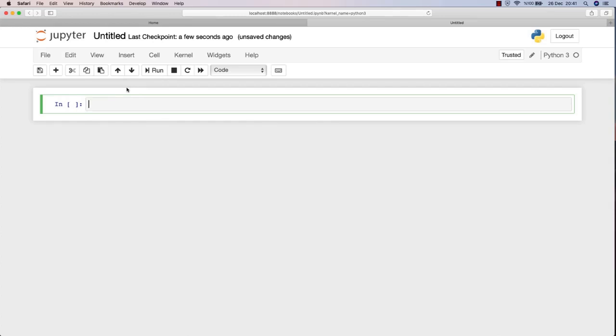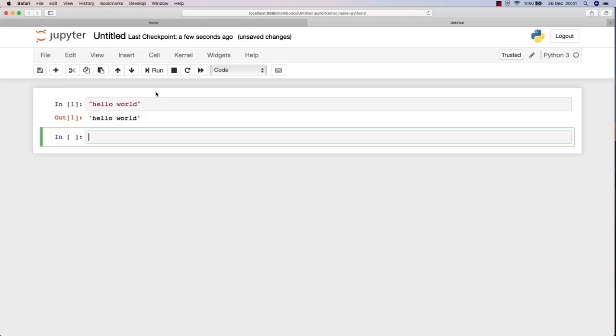Now we're going to work with strings. So make sure the code is selected here and let's write our first string. Our first string will be hello world as usual. So I'm writing a string and I'm hitting shift enter after that, and as you can see I'm placing it into two double quotes.